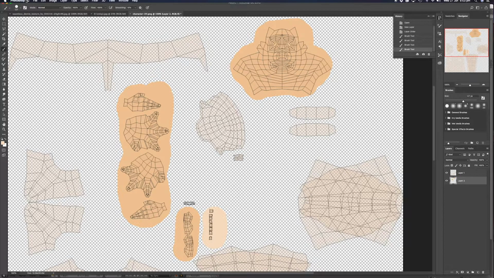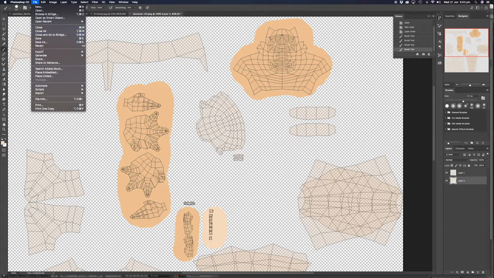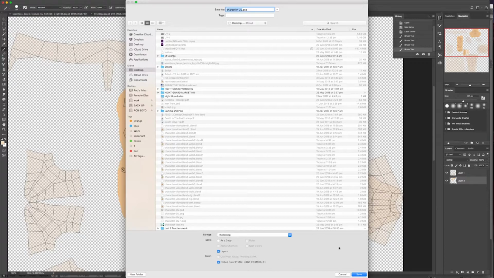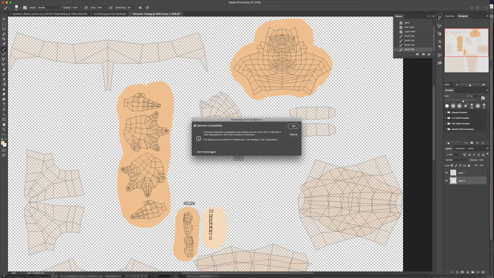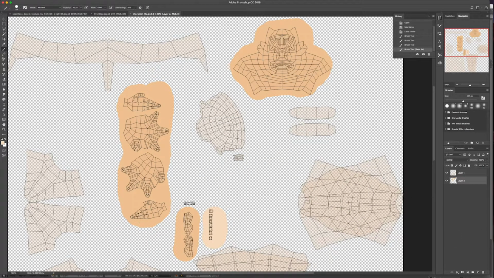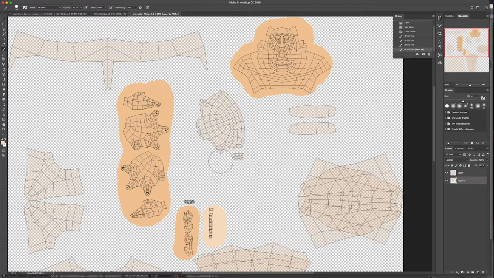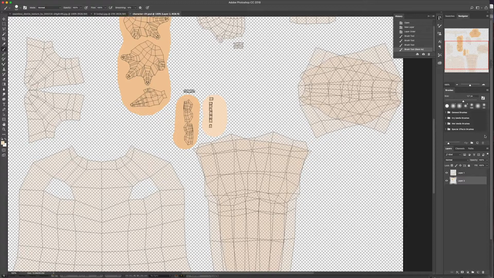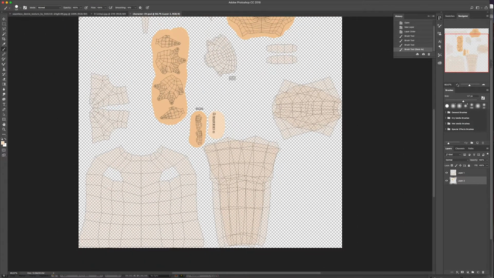So I'm going to save this Photoshop file before I move on. I'll go save as, we'll call it character UV Photoshop, and I'll just save it. Okay, now, so that's our skin. So let's just zoom out. We might do the shoes next. So this is the top of our shoes, this is our soles.